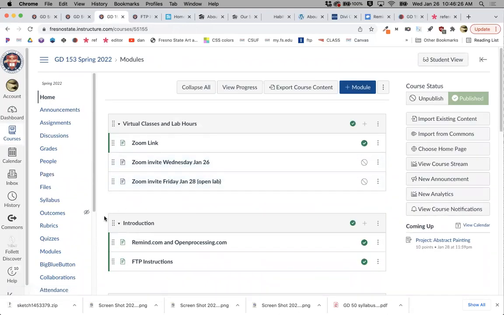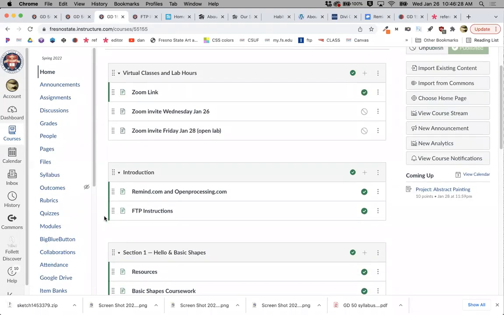Okay, so I've posted a page with all the FTP information. I put it under the introduction module where the remind.com and OpenProcessing information is, so it'll be at the top whenever you need it. So yeah, that should do it.